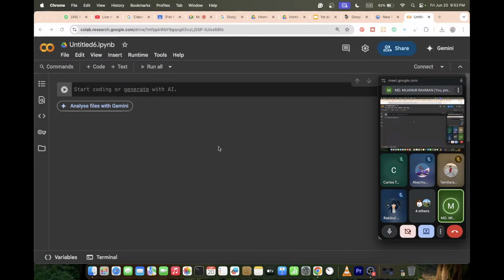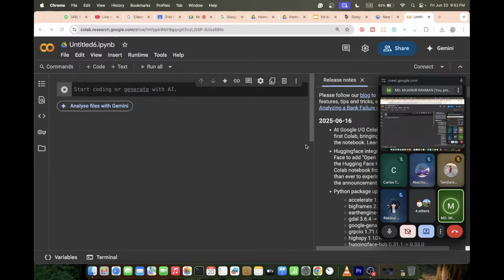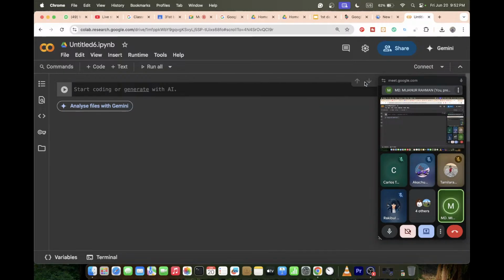Okay, so this is the code editor, the Google Colab code editor, and Colab is very powerful because a lot of powerful libraries are already installed. You don't need to install them again. Just put the name of your file. Suppose I put the name first day. Okay, so now just write the code.